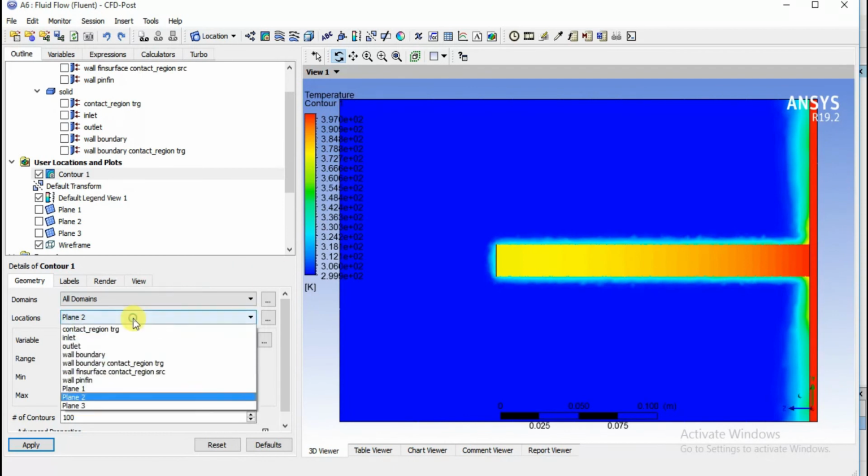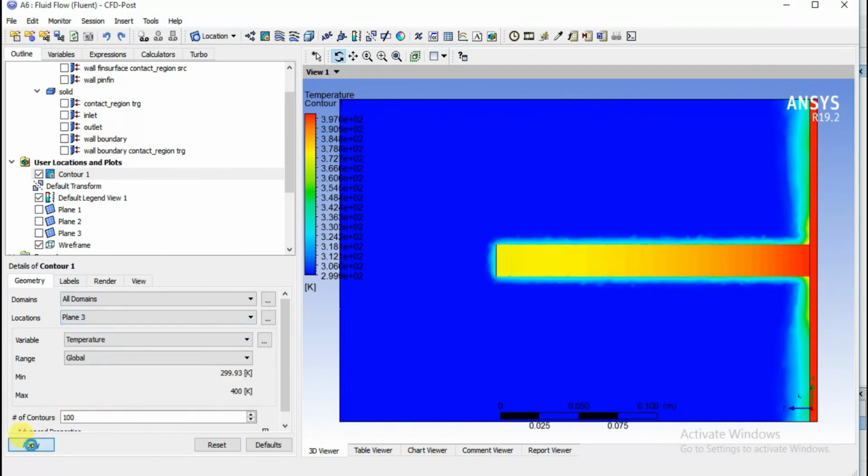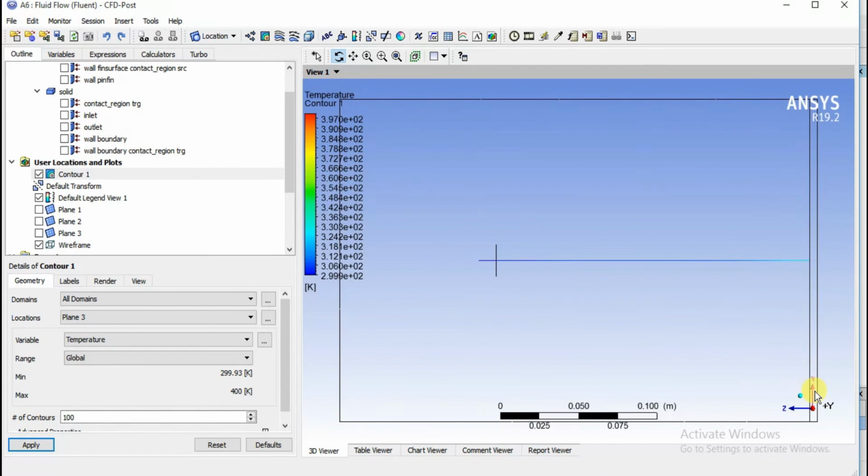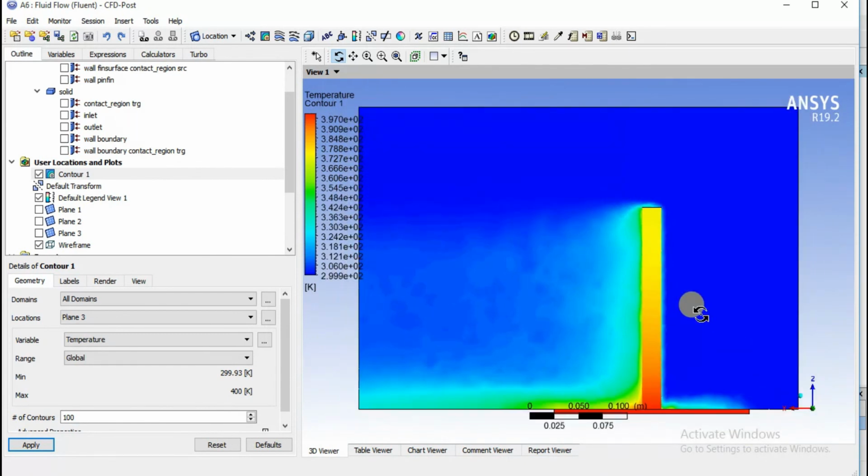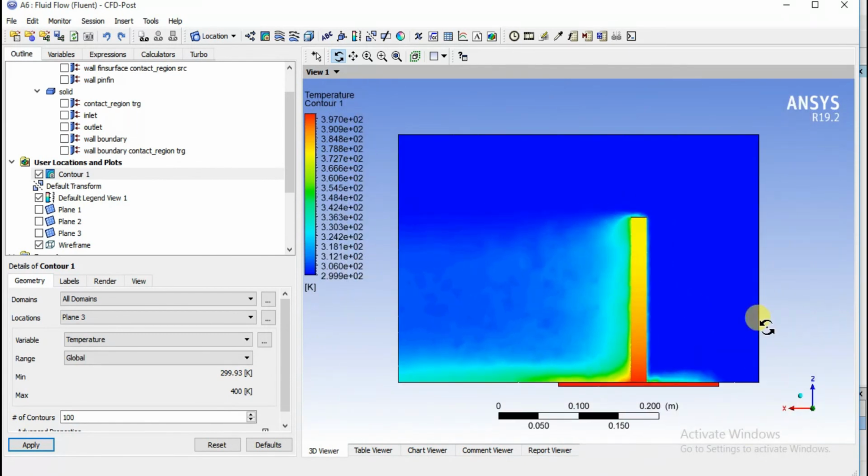If you want to see along the exit plane, you can also see along the exit plane. This is how the cooling of the fin is taking place along the length. And this is a top view of the thermal boundary layer which we had just seen.